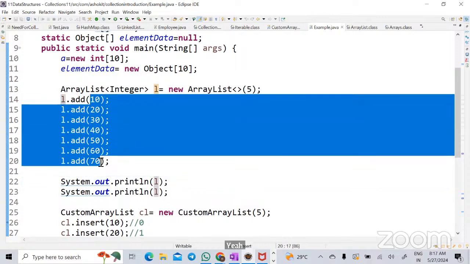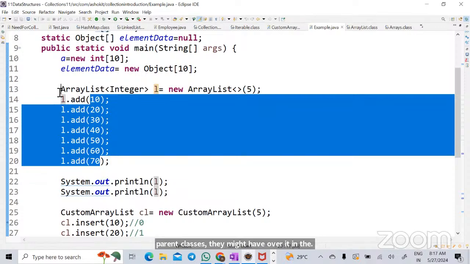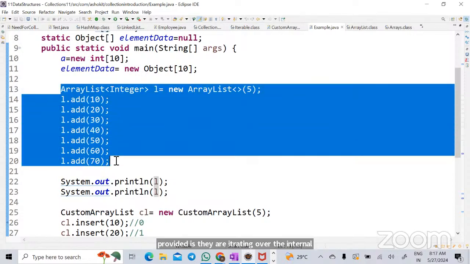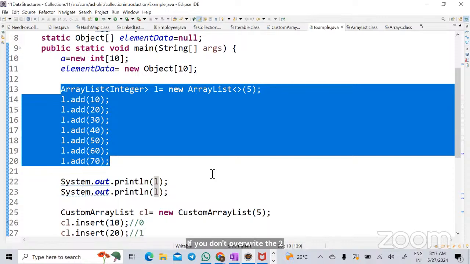The reason is that in the array list class or its parent classes, they might have overridden the toString method, and the implementation they have provided is iterating over the internal data structure and printing the data. If you don't override the toString method, what is the predefined implementation of the Object class toString method?